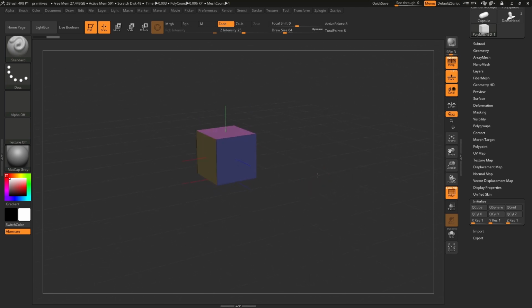So you can see as I have this simple cube primitive here, it has different colors displayed on all the sides. Now the poly grouping inside of ZBrush will allow you to select different parts of your model easily. So by establishing different colors or different polygroups on your mesh, you can now use these polygroups to isolate different parts of your models quickly.